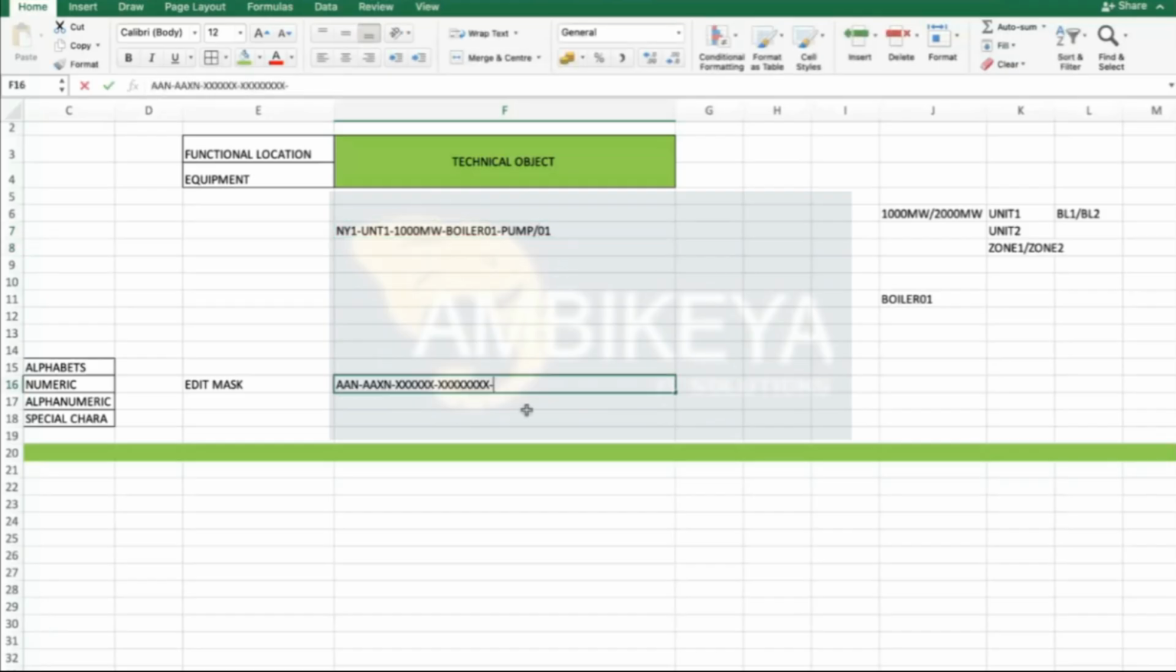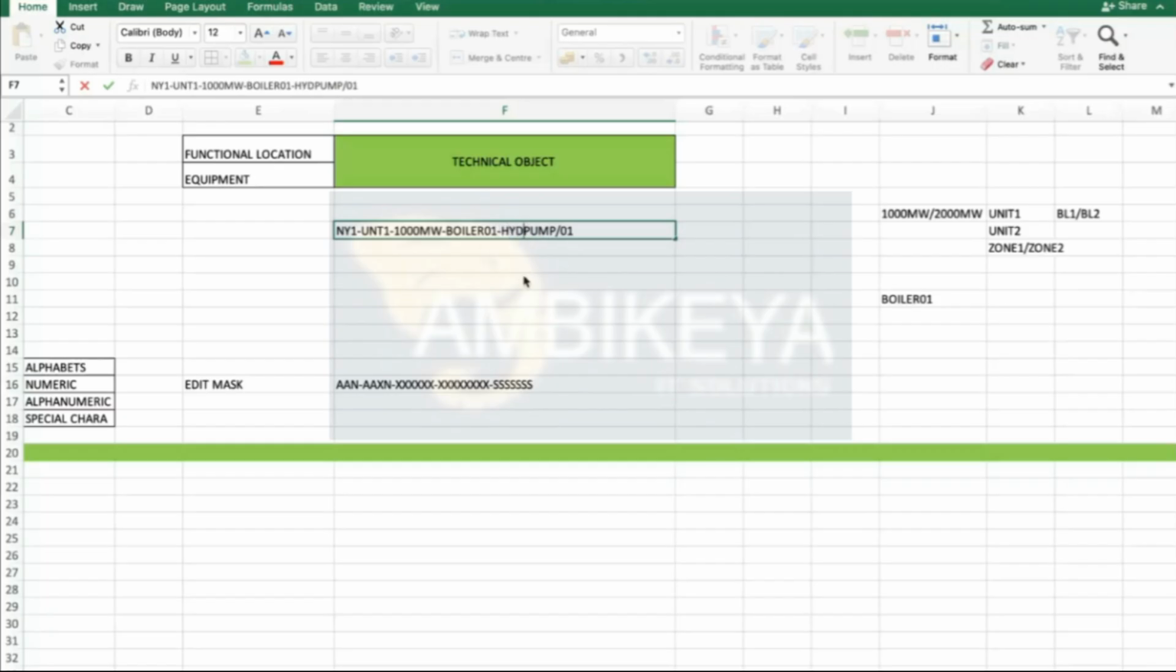Okay, how many are there? 3, 4, 5, 6, 7 are there. You can utilize it like this or something else. Okay, I will mention which pump it is. I want to go for hydraulic pump. Okay, hydraulic pump, again 3 digits.